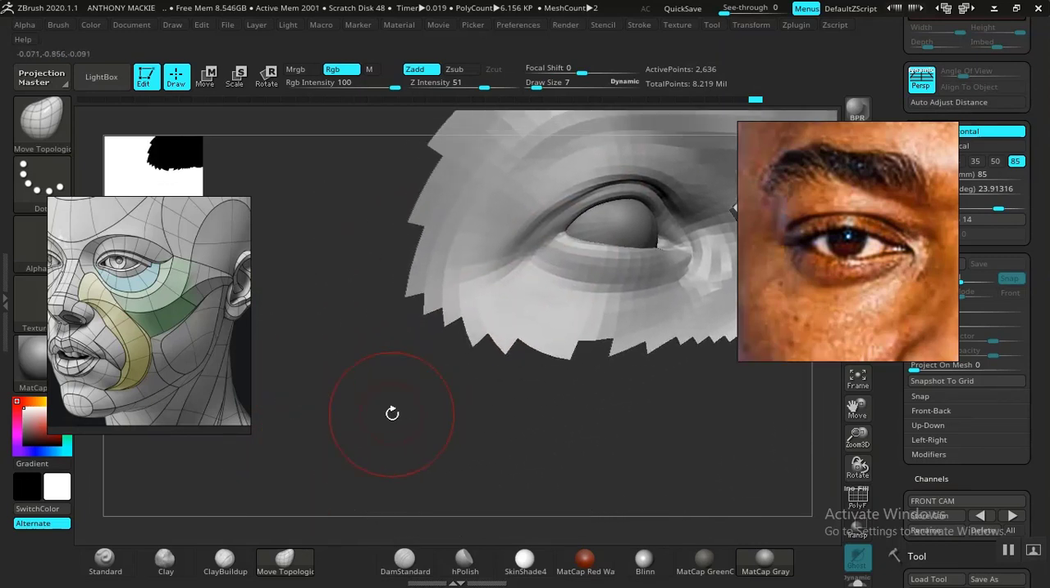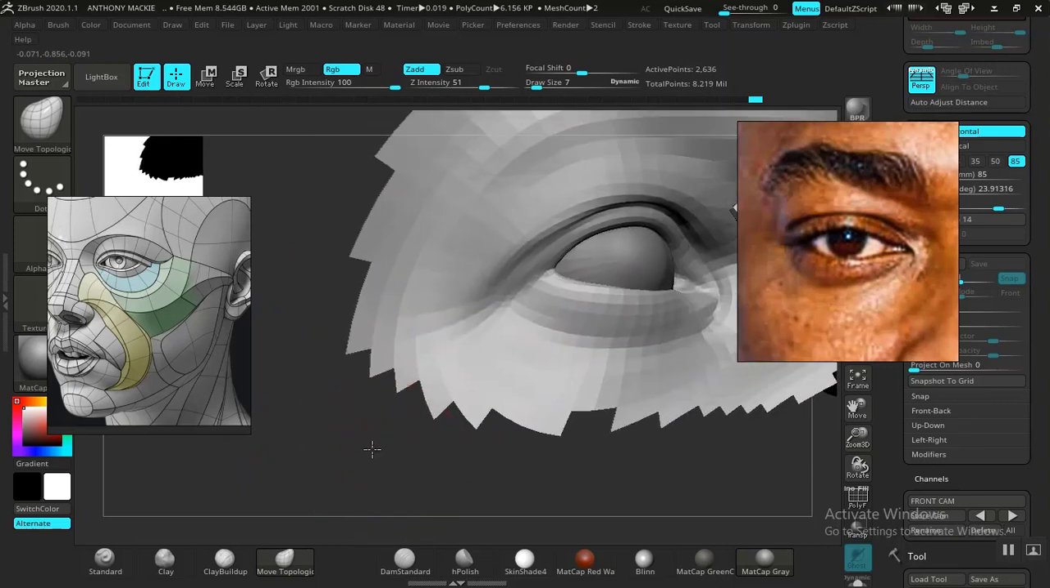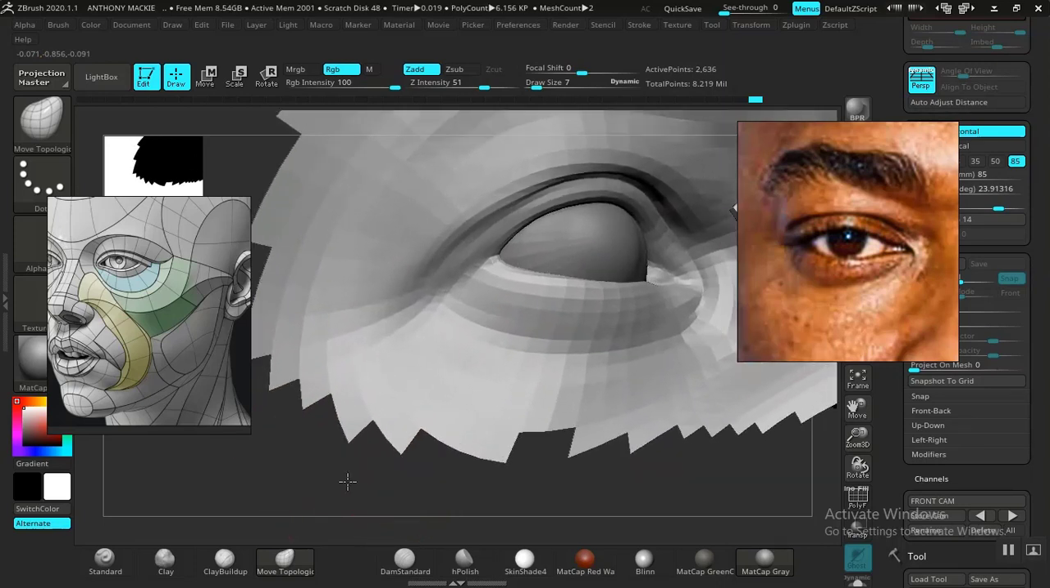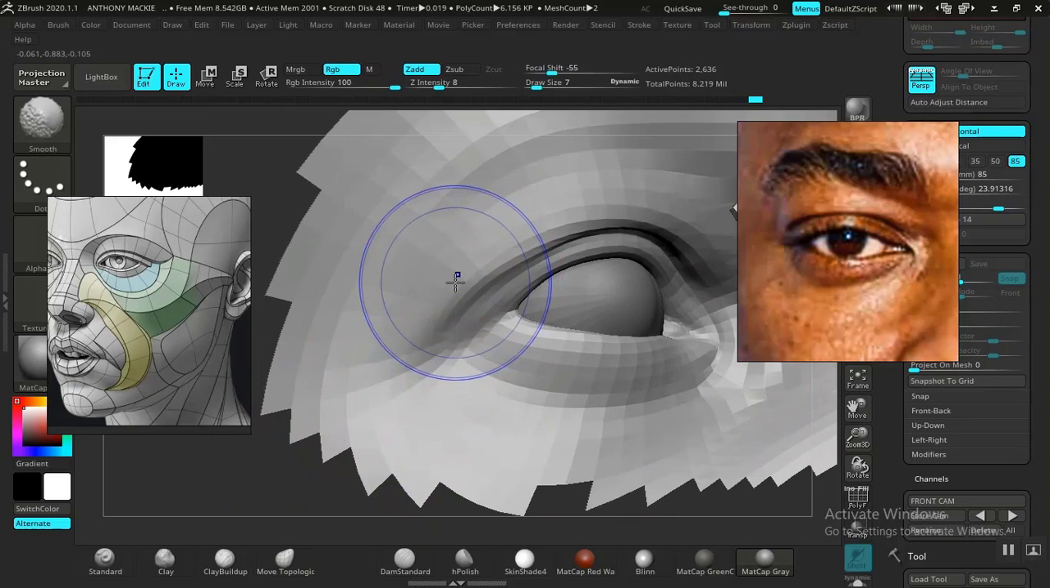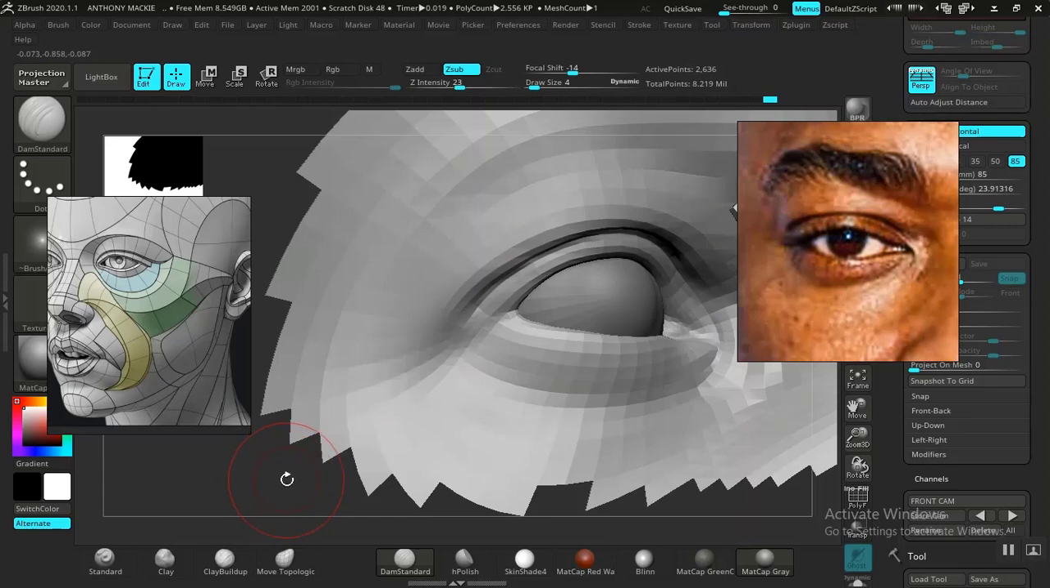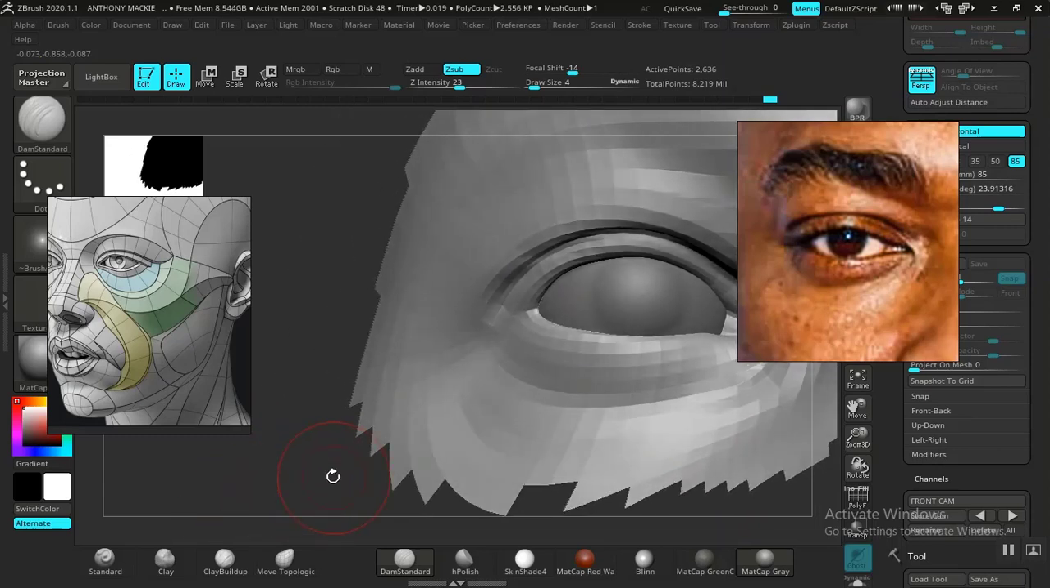So once you're working on your model, you always want to spend, please, very careful, very important, a lot of time on the eyes to capture something realistic for the eyes. Very, very important. So I'm trying to work on the eyes to get something more believable. I'm accentuating that curve around the eyes, that fold around the eyes.